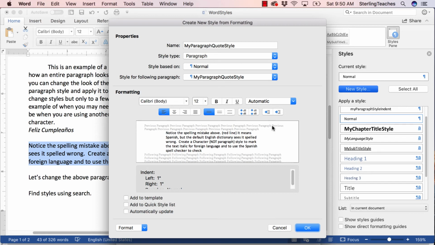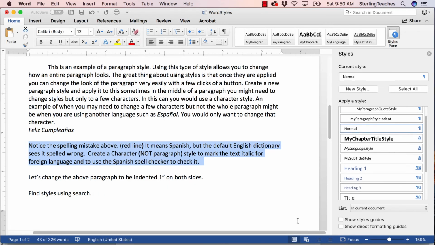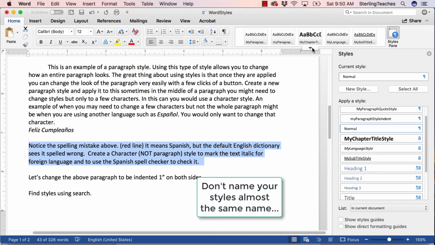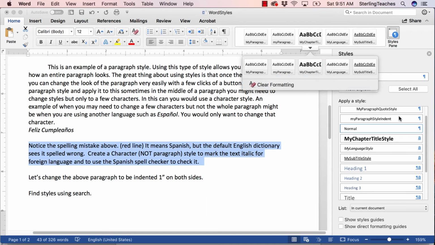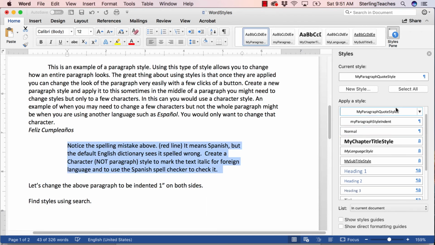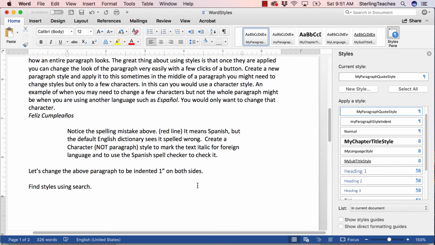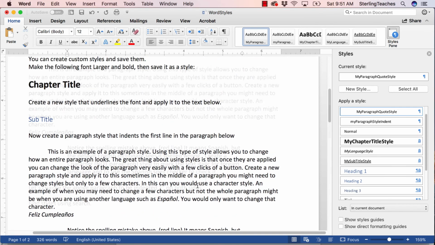Now with this selected, I can make sure to add to my quick style list. Click OK. And now I come over here. I'm going to choose this one here. There we go. They both seem the same. So now that I have created this, I can simply click on it and it changes it. Now, this is a quick overview of styles.